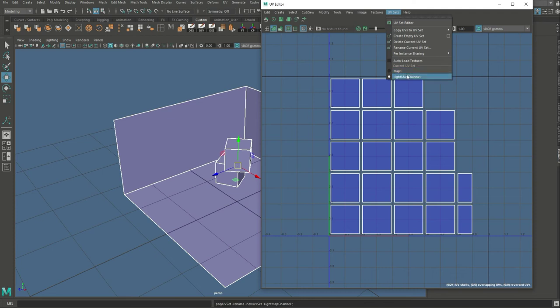Now that we have this done, I'm going to export out this model into Unity. I'm not going to show you guys that because you probably already know how to do it. So next time I come right back, we're going to be right into Unity.